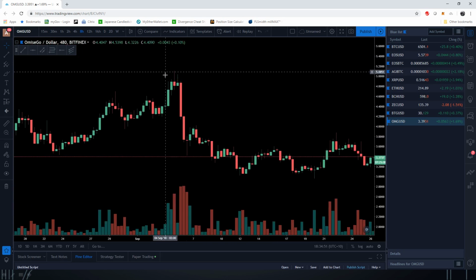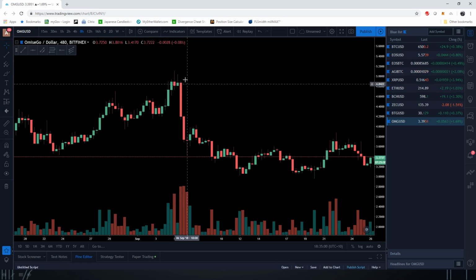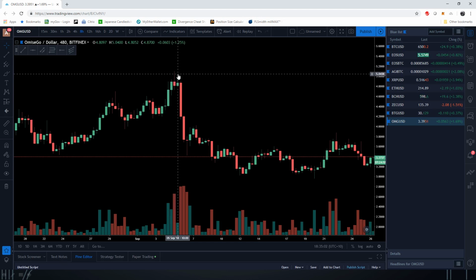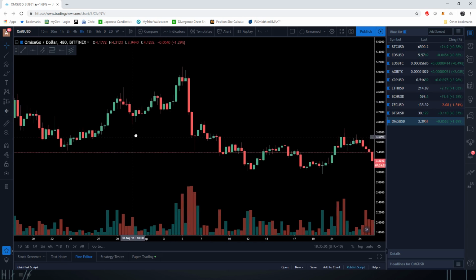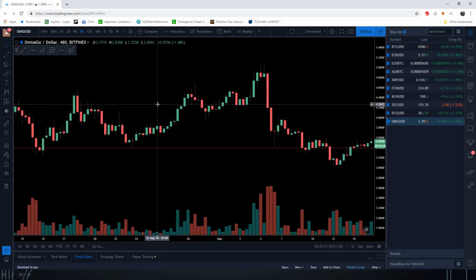Okay, again, almost tweezer top action. Very similar lengths, very similar closes and opens. So that's telling you that both of those candles tried to push higher, but the sellers have come in very strong, and obviously prices pulled away from there. Okay, what else have we got?